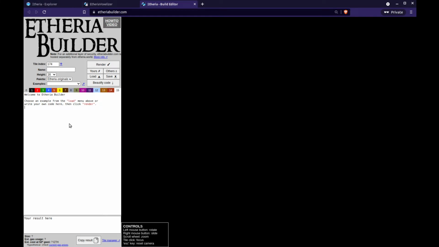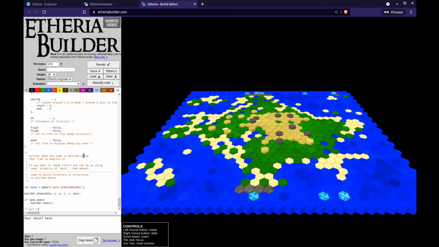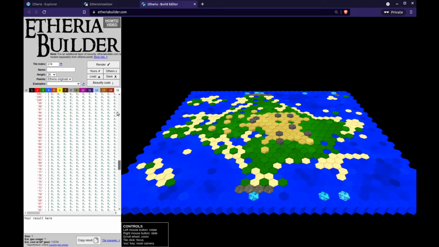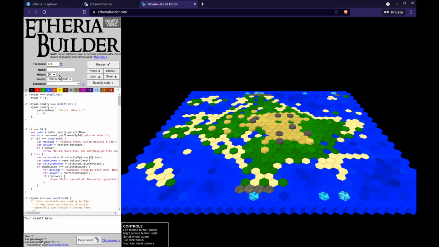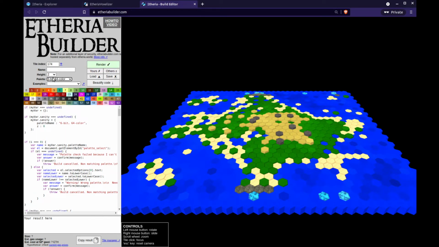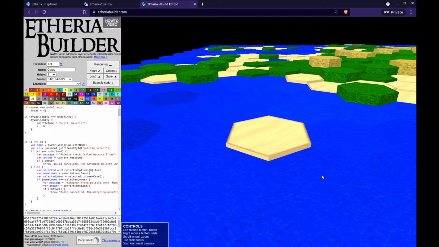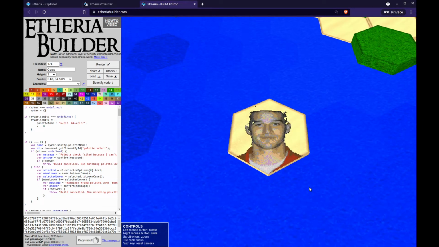Hit build. Copy this code here. Go to the Etheria builder. Paste that code into the spot where you paste code, and then we know that our height is flat, so we can go with the lowest height of 2 to save gas. Our palette was the 64 palette. We can put a name to our tile like that and then hit render. By default, the Etheria builder defaults to tile 174, which is this island here. And you can see we've got the flat image.